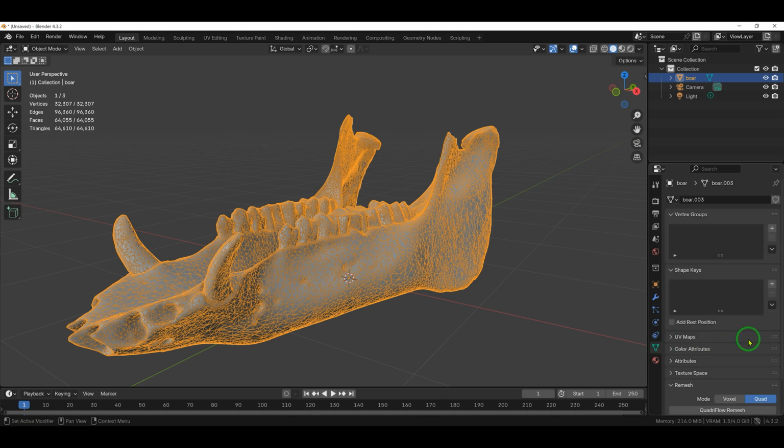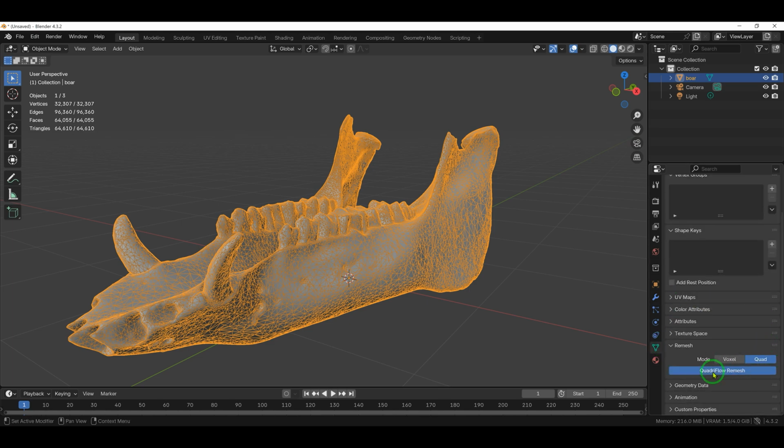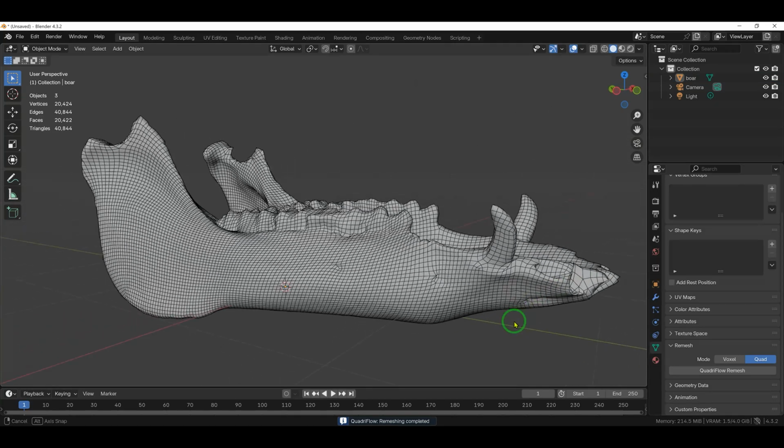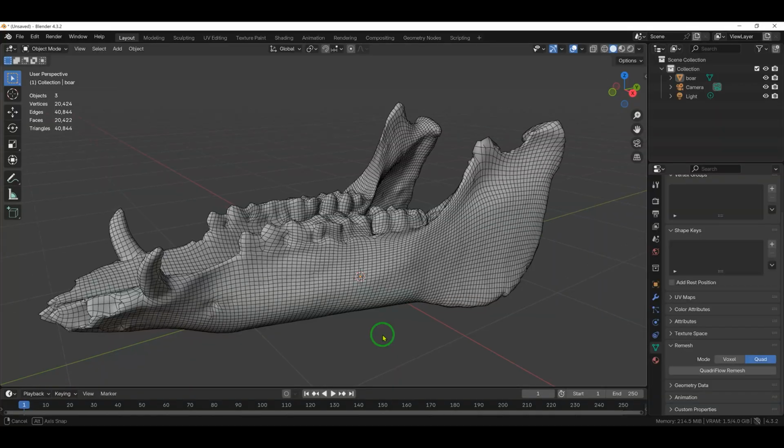I try the Quadriflow remesh again. As you can see, the error message is gone. The mesh is converting to a clean all-quad mesh. Here is the result.